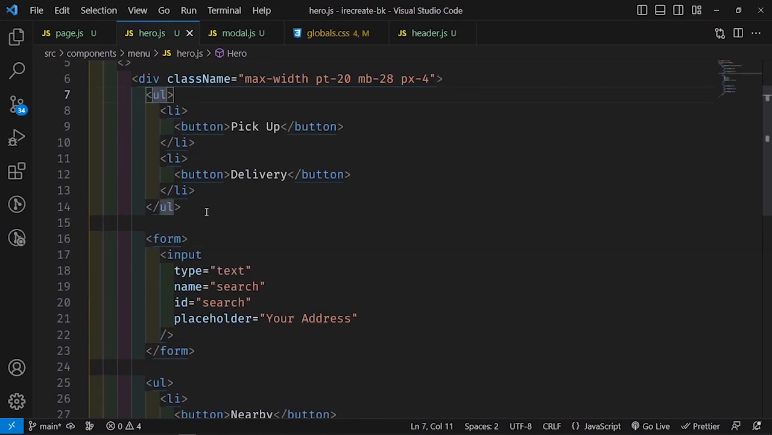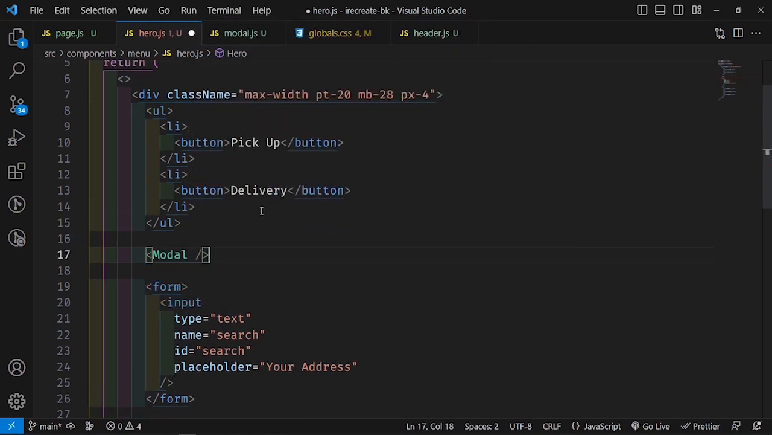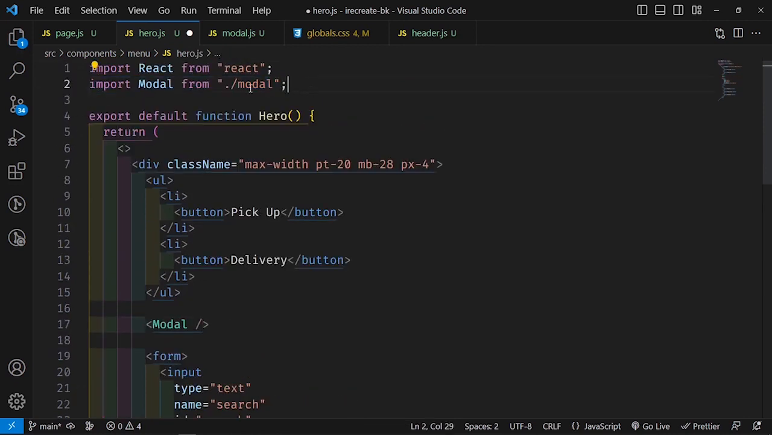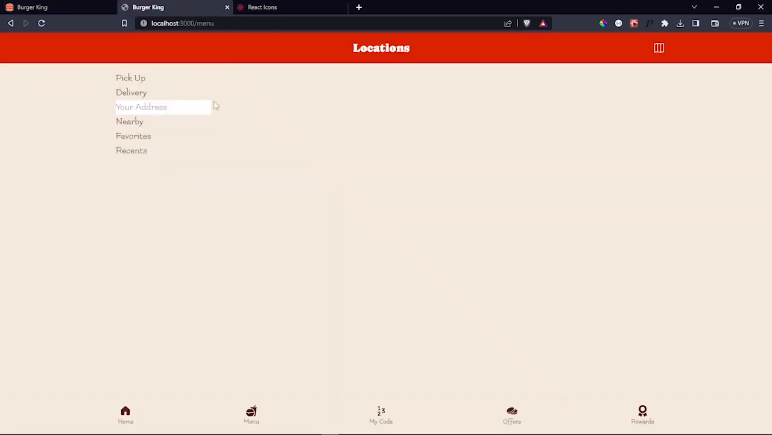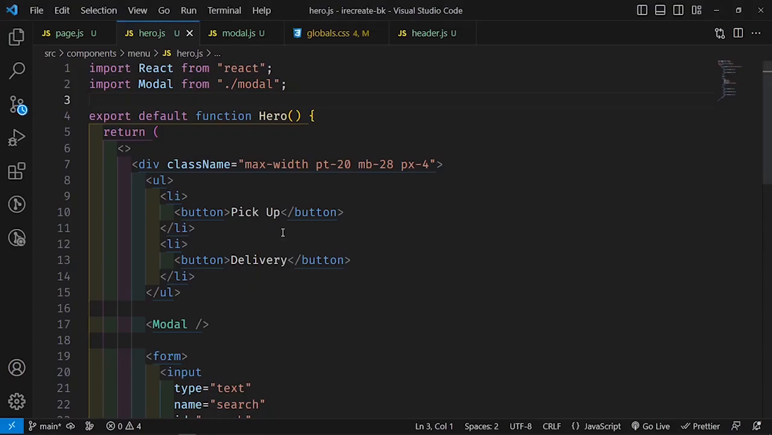Where should I render it? I think I can render it here. So model, let's import the correct component from /model, because it is in the same folder, and then save it. And then it should break this a bit. There you go. So that is our model.